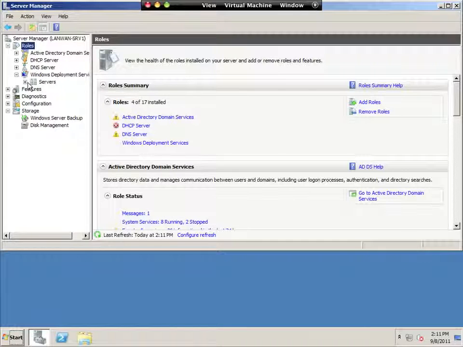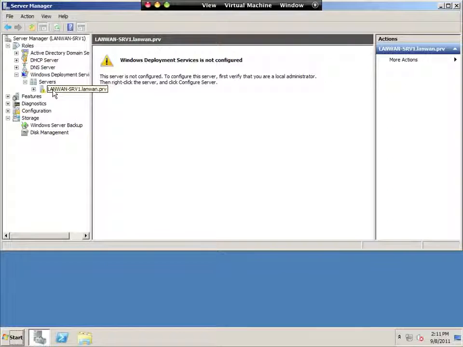Now that I have WDS installed, I expand it, and this is not configured, so I need to configure my server now. So I'm going to right click on this and configure server. But before I do that, I need to make sure that my second disk that I installed is ready to go and ready to be used, because during the configuration of WDS, it's going to require a location to store all the images and the boot files.